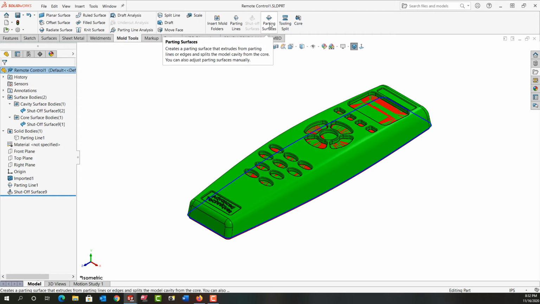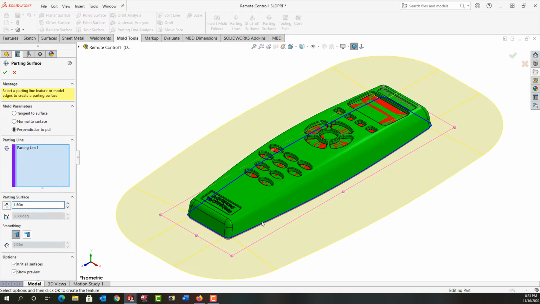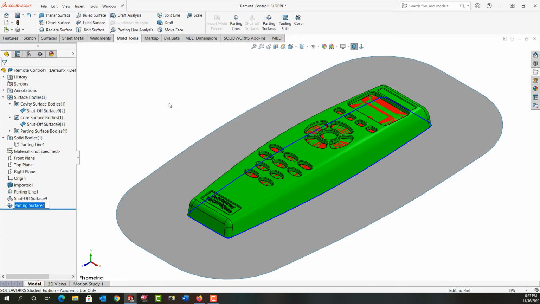So I'm going to select the parting surfaces. I'm going to tell it I want it to be perpendicular to the direction of pull. It will have recognized my parting line. And then here I want to tell it how far out should the parting surface go from the parting line. So this should just go bigger than the block you want for the top and bottom half of the mold steel. In this case, I'm going to say 1.5 inches and to leave the corners sharp. I'll say OK, and now I have my parting surface.